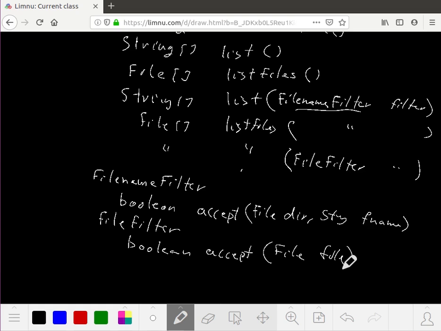See, if I combine these two, I create a file. We have a constructor where a file and a string can be given to create a new file. So it's that kind of a thing. It might be more convenient to use file filter rather than the file name filter, and it's going to be much better to use list files instead of just list, because with list files you get all the information about the file, and with list you only get the names.